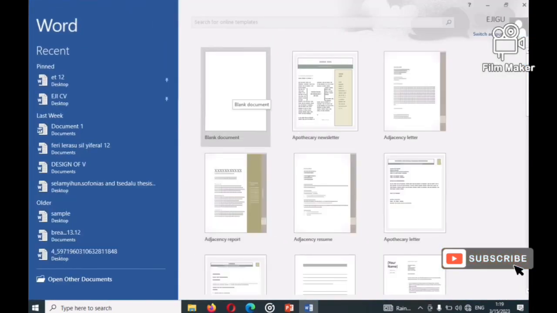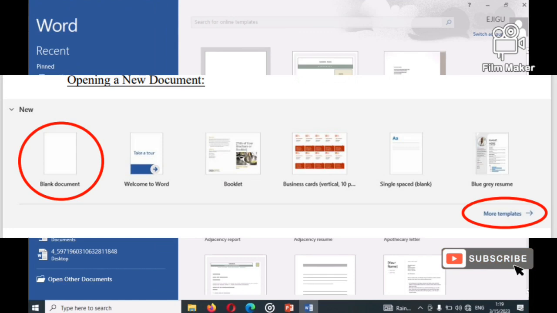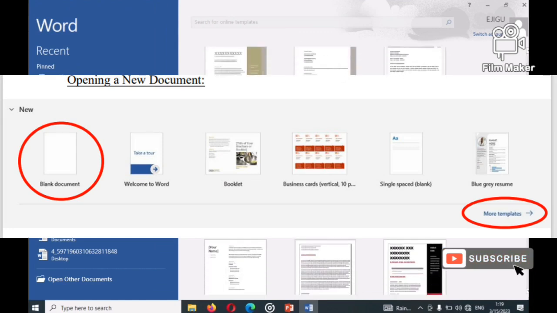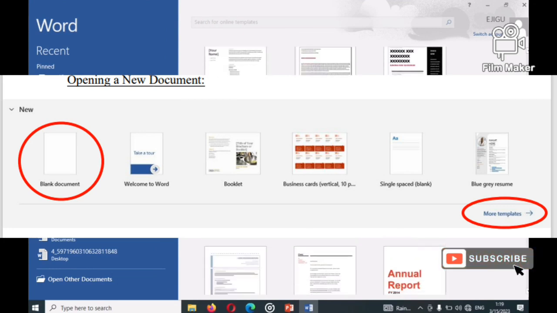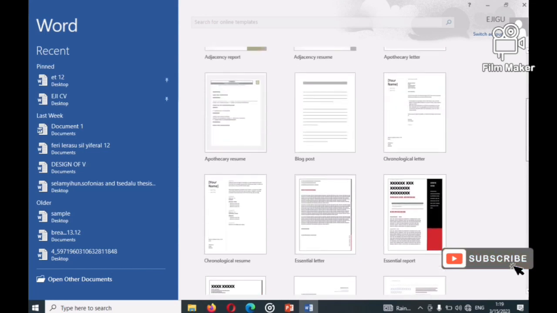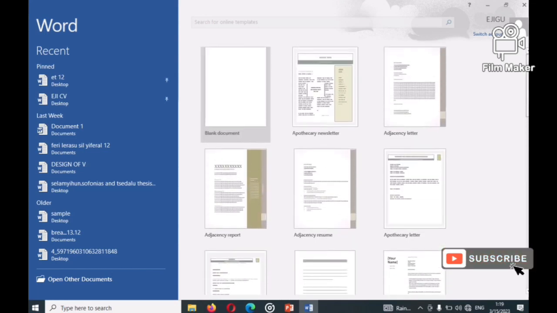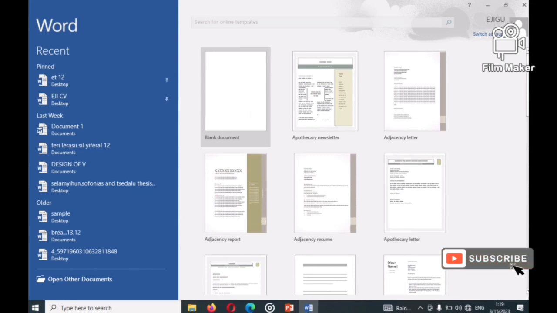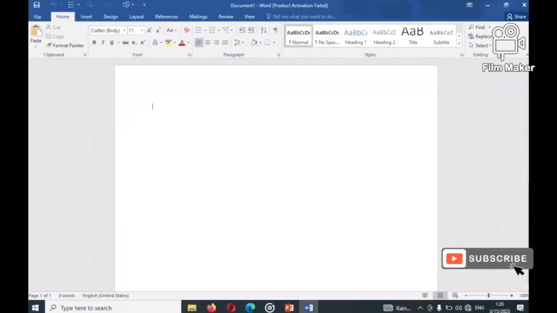And choose the option if you want to use a primary template for a specific type of document. Select from the given options. Then choose a specific type of document, or if you want to customize the layout, design and formatting, select a blank document.